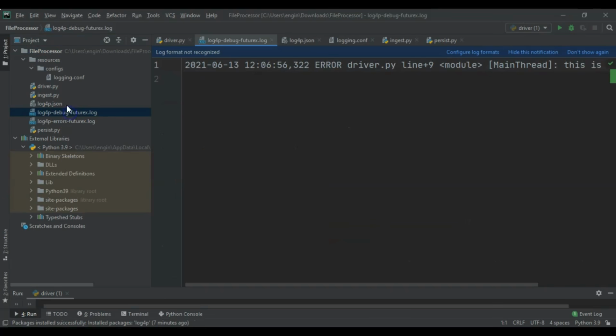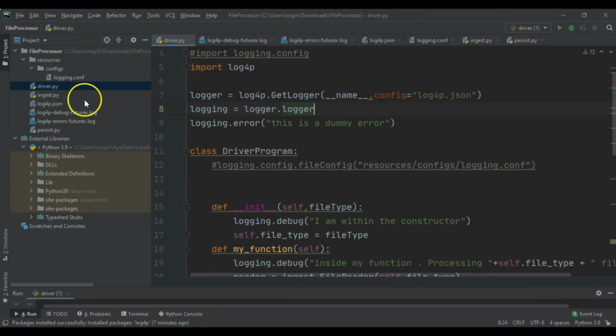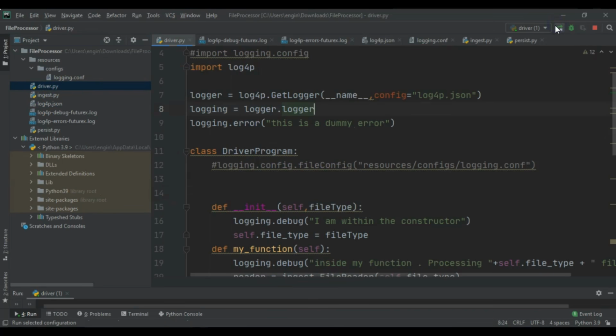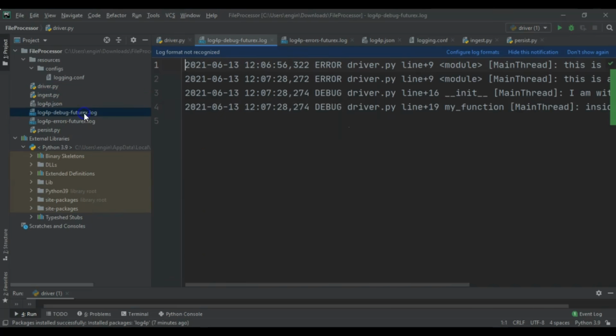We can see the log file names have been changed, and the debug file contains errors because we set it to display warnings or higher. The error file displays the errors. If we change the configuration to info here, or change it back to debug and run it again, we can see the debug statements. This is how you can configure the log4p implementation.